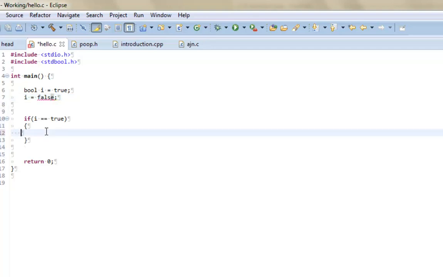Let me print out a string here. So I'm going to do %s, which is the command for printing out a string. This is true. I'm going to print this out. And did it print out? No, it did not print out.